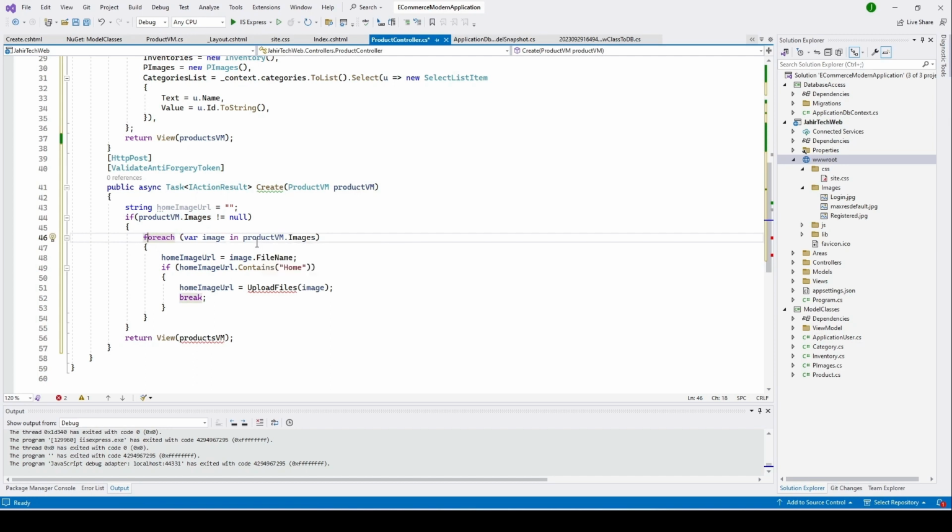They may add 20 or 5 images or 6 images, whatever images they added. So we need to go ahead and find the image which contains the home keyword. Okay, so if it does contain the home keyword, we'll go ahead and implement this function. Okay, so I will go ahead and write the code for this function, and then later explain how the code is working.